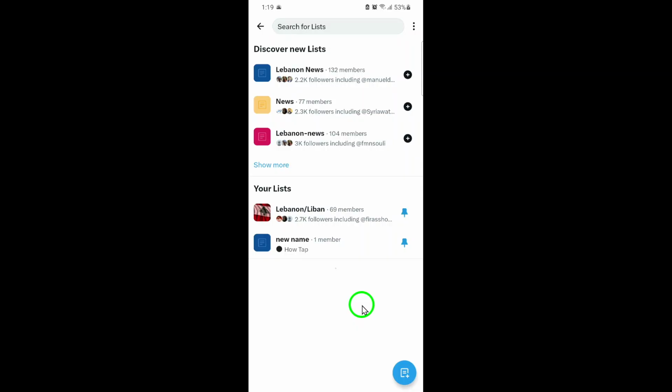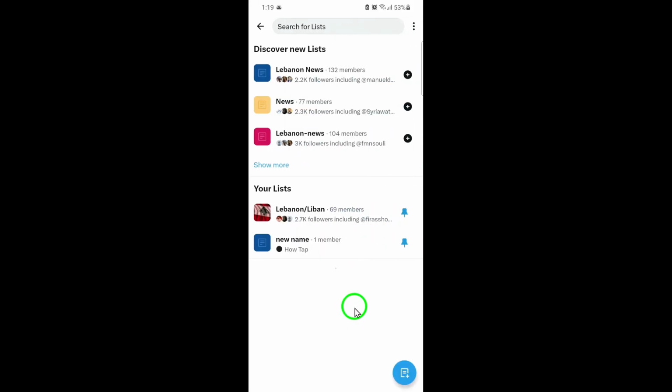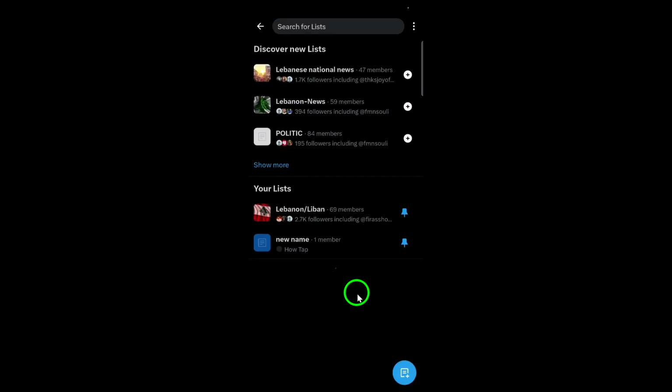And that's it. Your public list now has a fresh new name that better matches what it's all about. This can make your profile feel more polished and professional, or just more fun, depending on how you're using lists. Keeping your lists updated is a great way to stay organized and make it easier for others to understand what your lists represent when they check out your profile. So whenever you feel like your list names no longer fit, take a minute to update them using these simple steps. That's how quick and easy it is to change your public list's name on X.